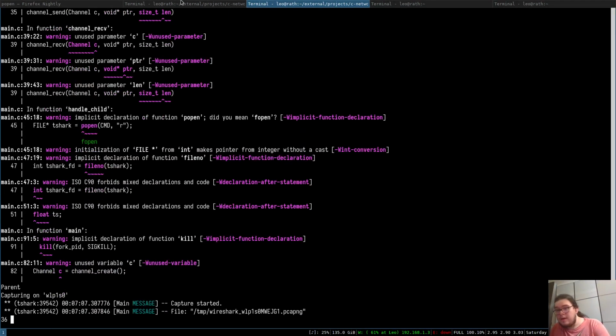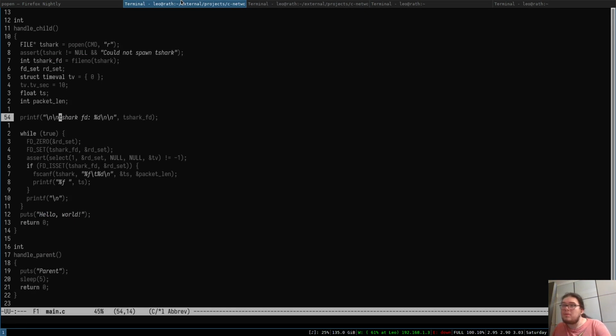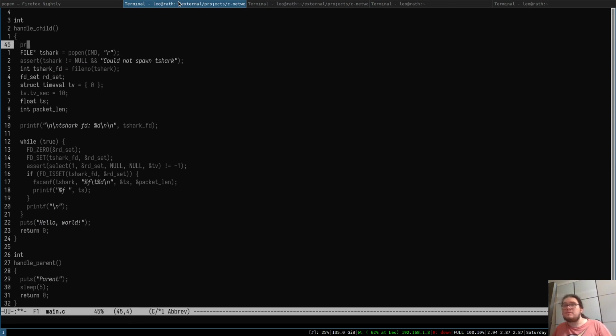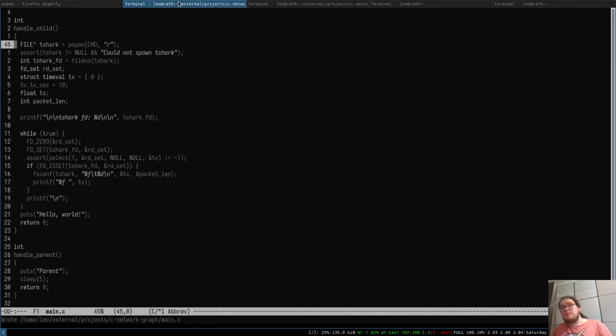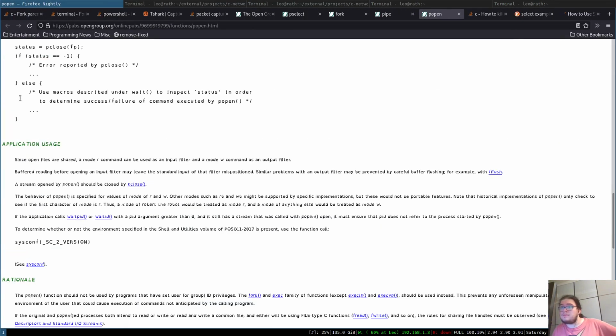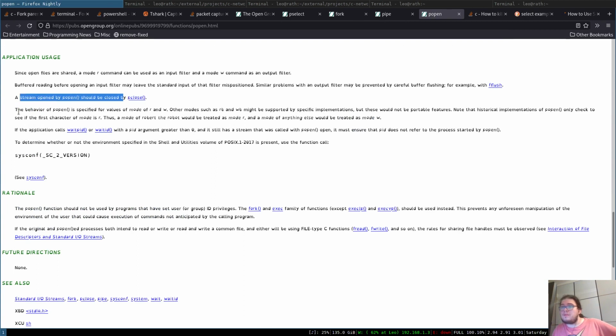Yep. In fact, I see no output at all from the child process. Well, it is able to print all the way up to here, but right after popen, it cannot. And I don't know if that's because it simply doesn't execute or something else. A stream open should be closed.